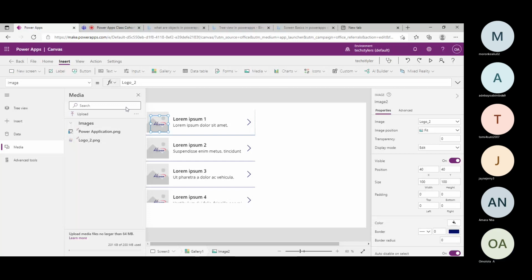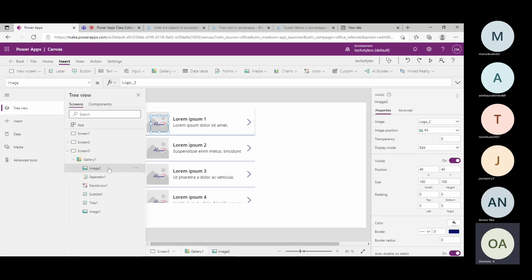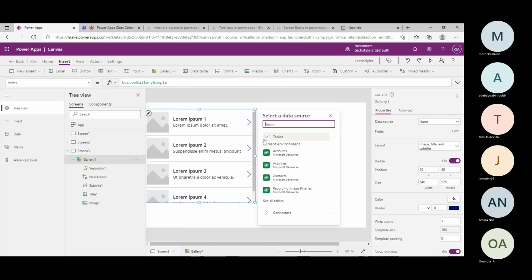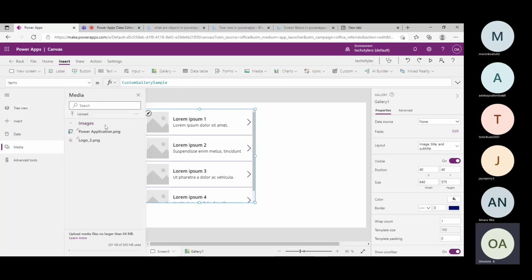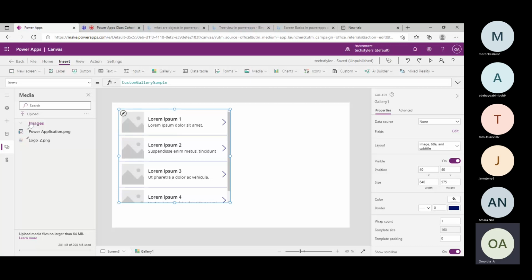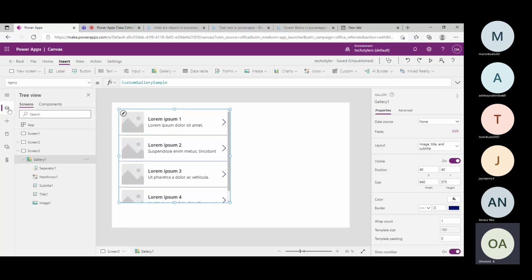So what I'm going to do now is go back to my application. Look at the image that I just added. I'm going to delete it. All right, so that's for media. You can store all of your pictures in here, and you just click on it and you see the pictures. So that's for picture and for images.